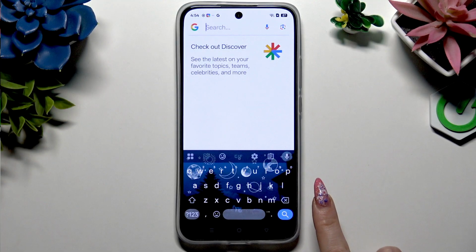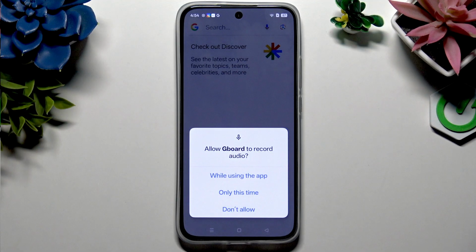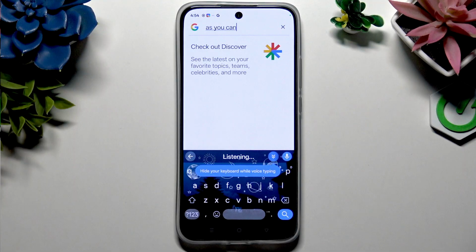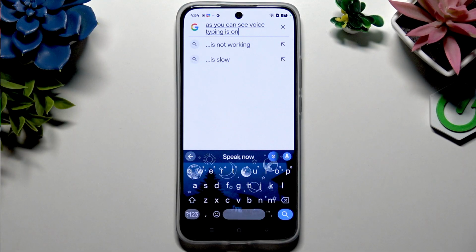Then tap on the microphone and hit "while using the app" in the pop-up. Then start typing. As you can see, voice typing is on. If you wanna stop, you can pause or use the same microphone.